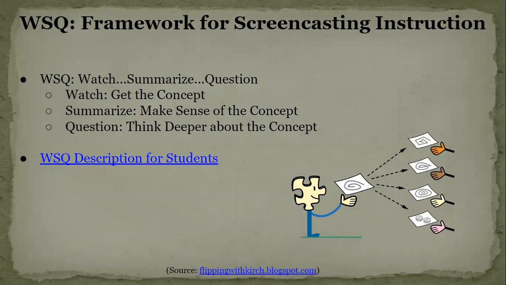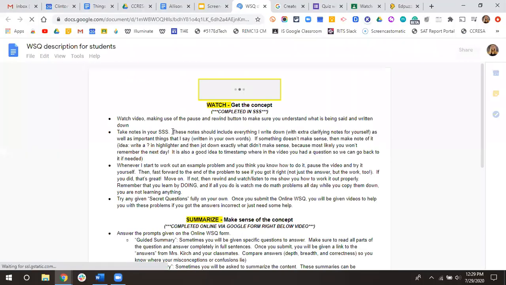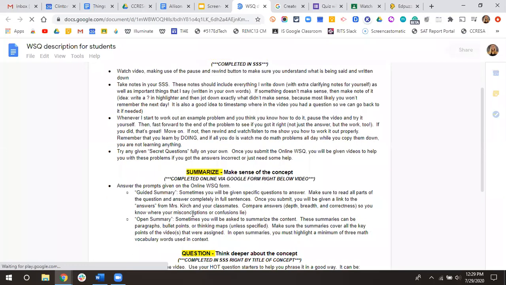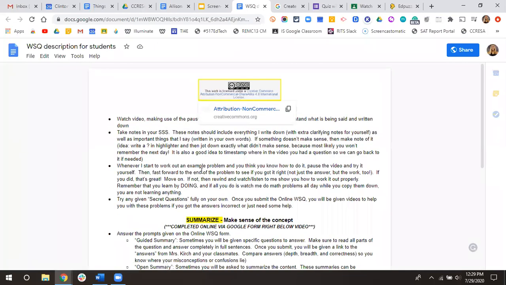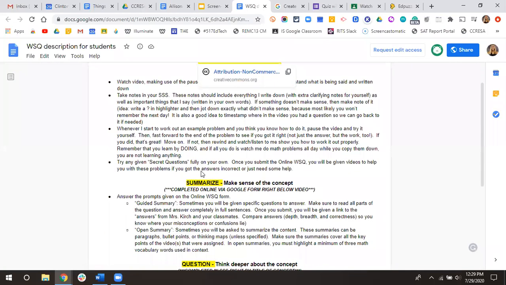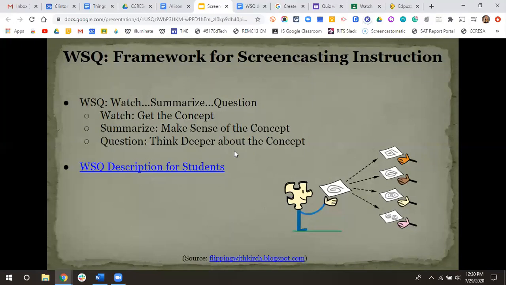The reason I bring up WSQ is that this specific framework works really well when you're talking about instruction that is based on a recording, right? And I just want to mention this little resource. This is really slick, and it digs into a little bit more of the watch, the summarize, and the question. So as you're developing your screencasts, think about the process in which you want students to watch the screencast, and not just the process, but also what skills should they be developing? What do you want them to obtain out of that screencast? Kind of start with the end in mind. What should they be taking away? What do you want them to learn from that screencast?